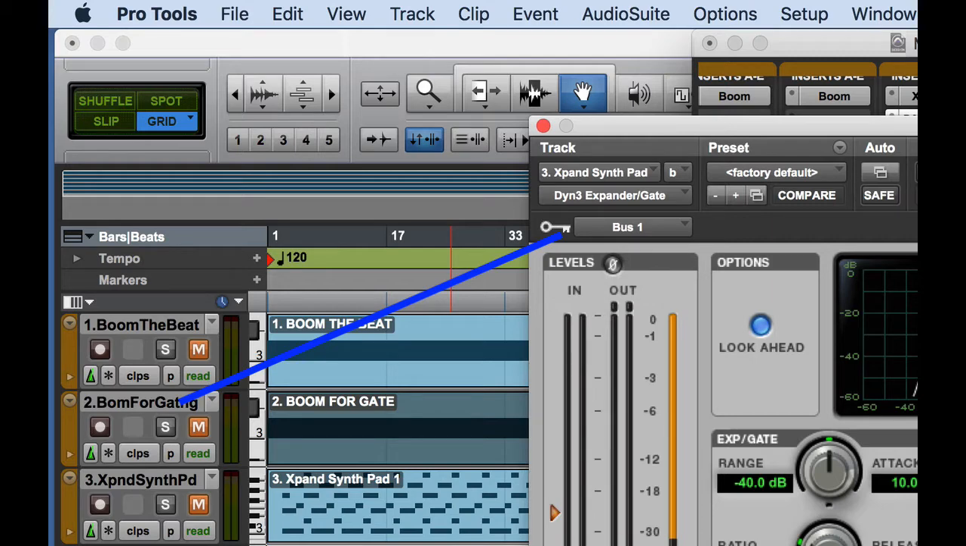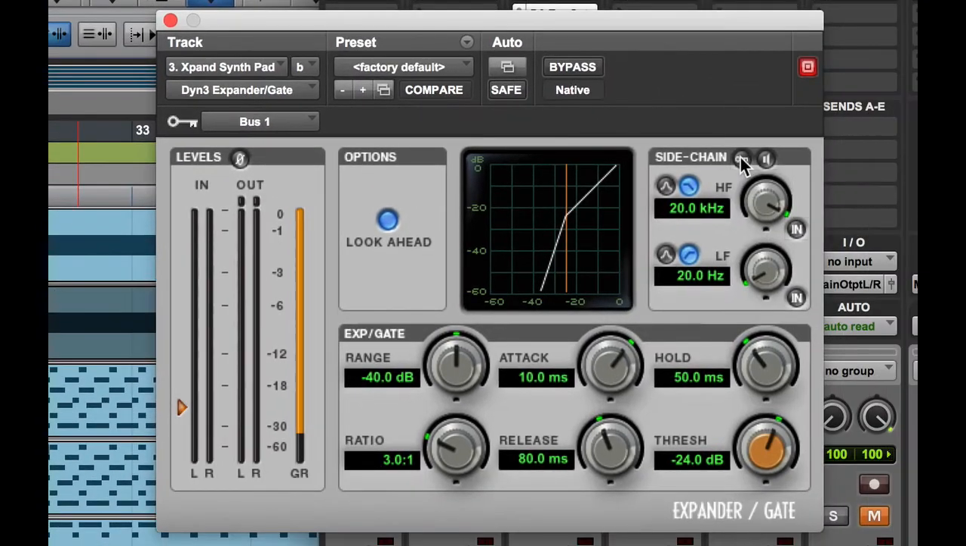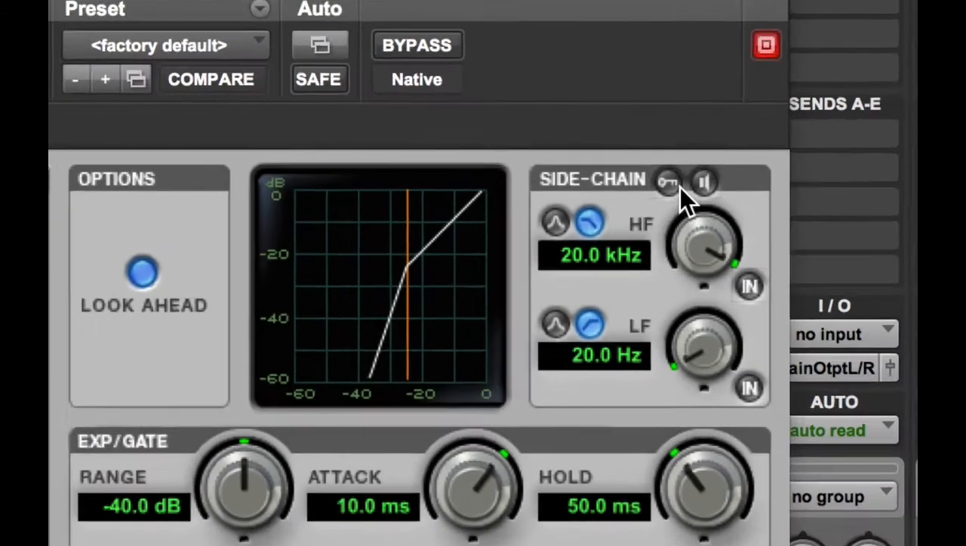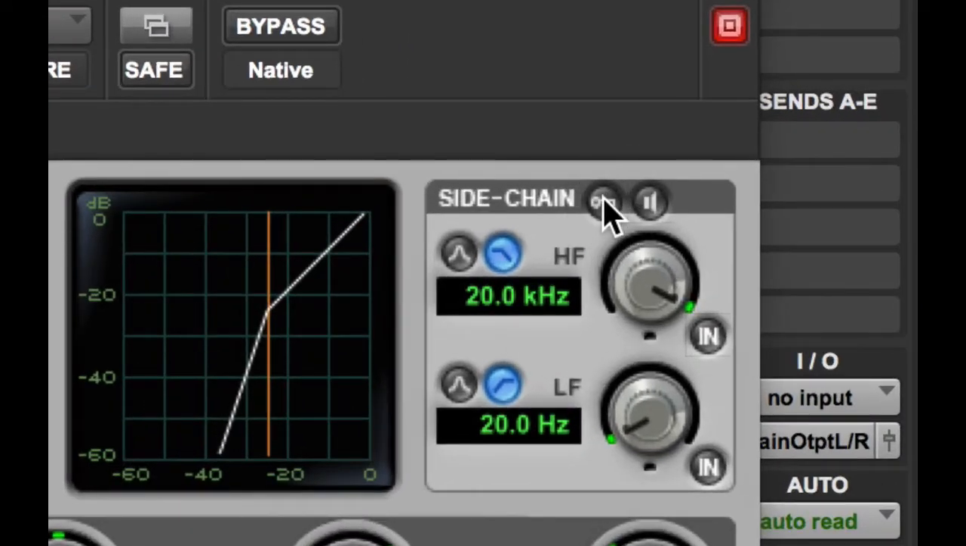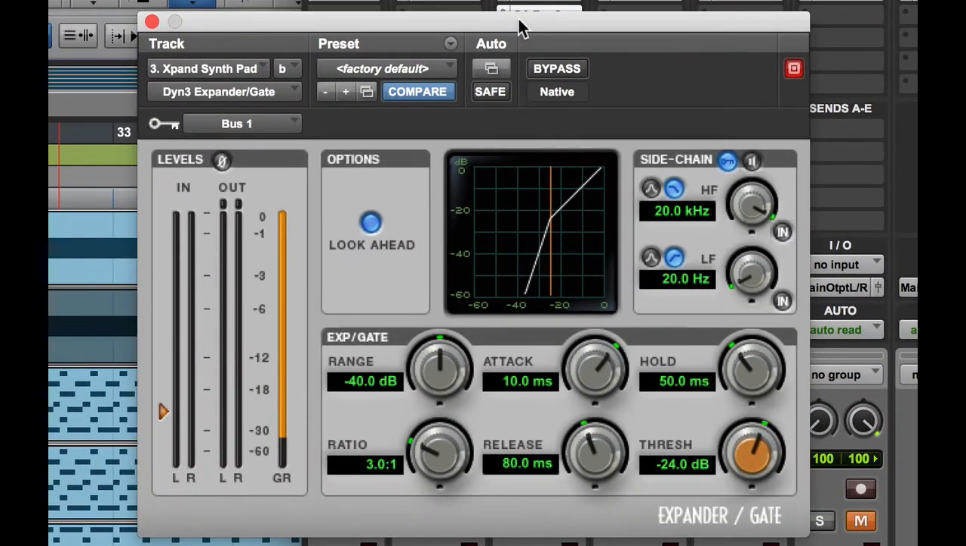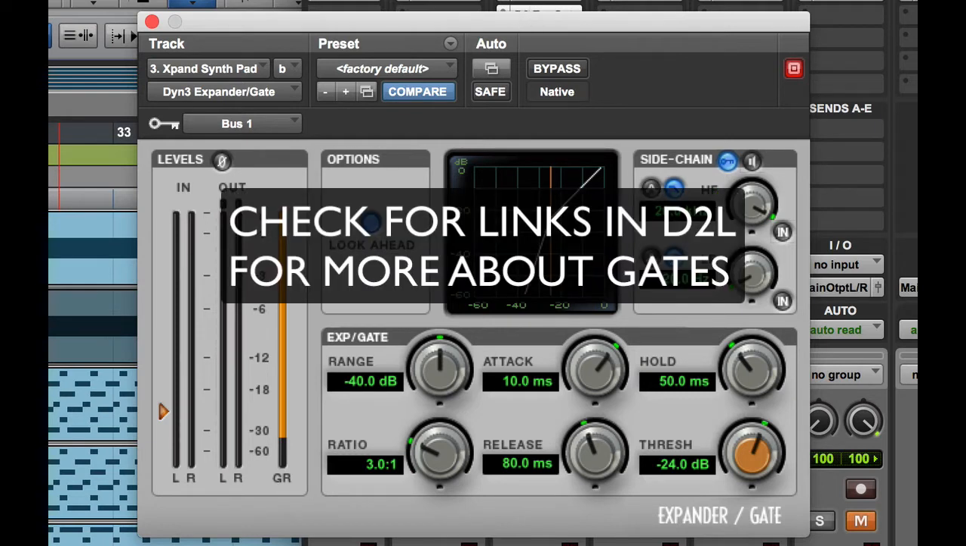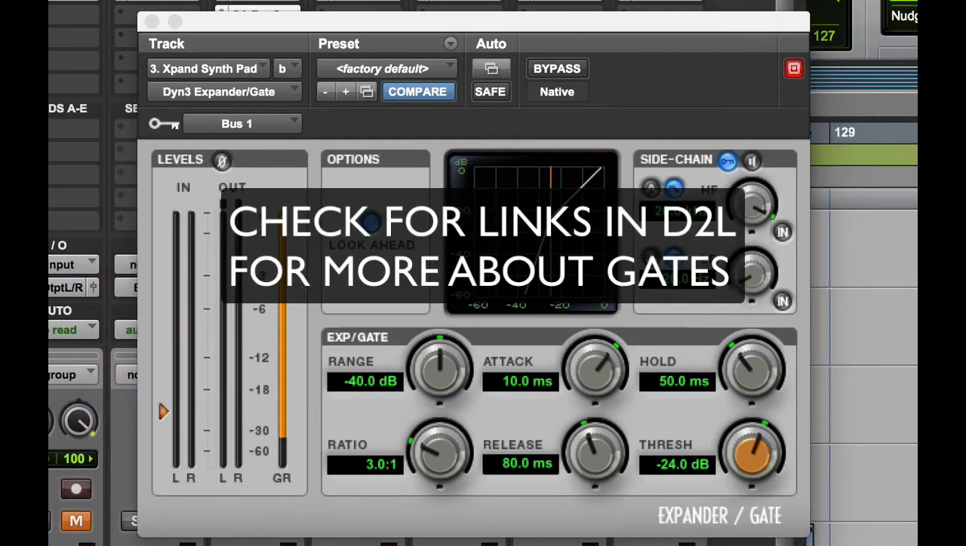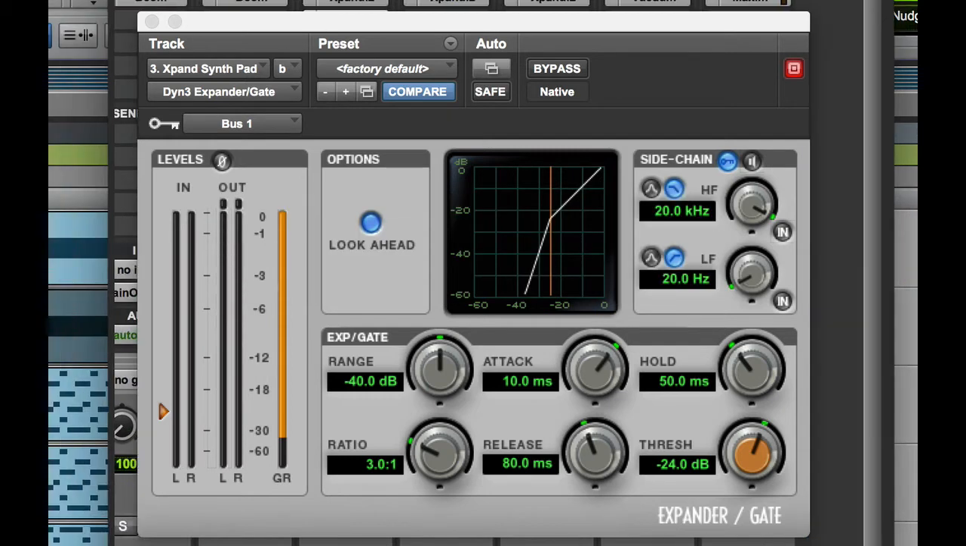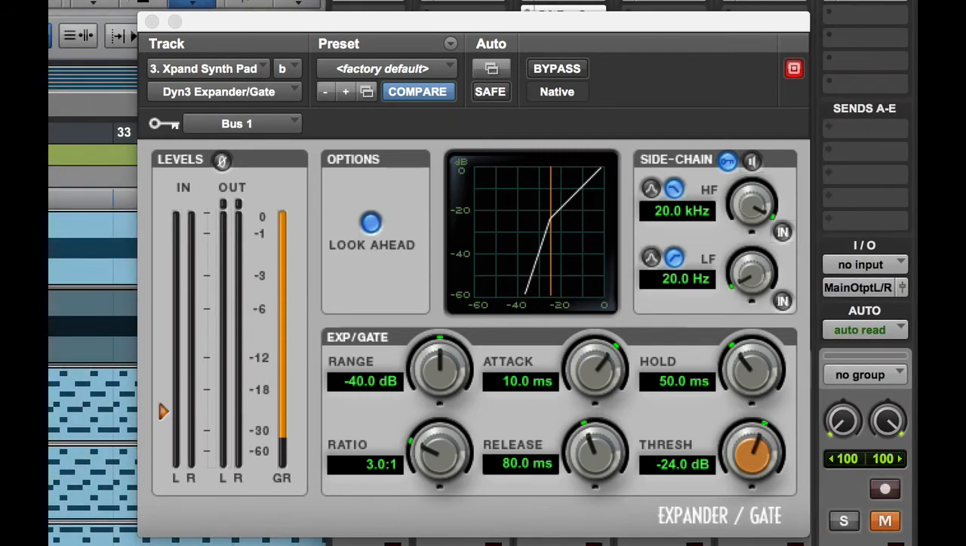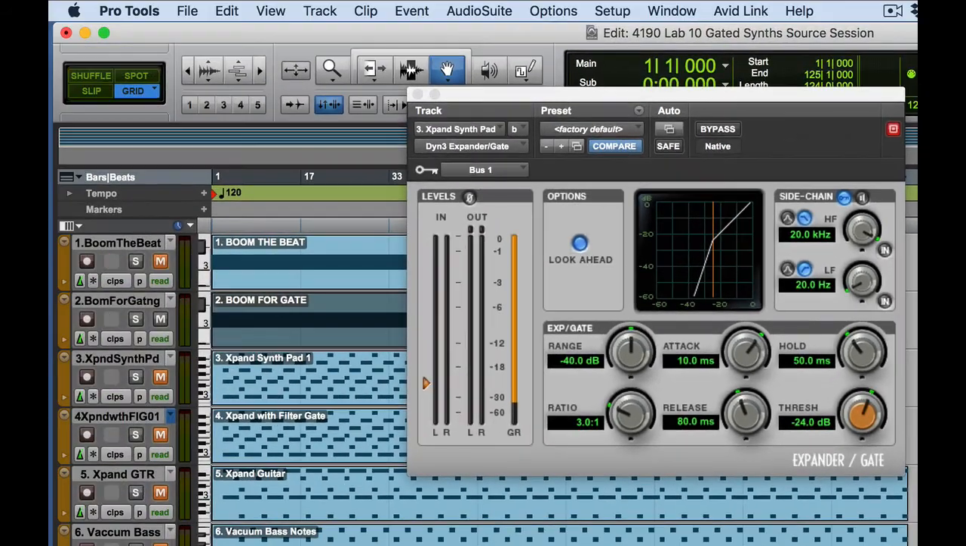Now we need to turn that effect on so the compressor, or the expander gate, knows, oh, you want me to use the key to open and close the gate. So I'll go right here, and there's a little icon of a key right there. Now I'm going to put some links in D2L so you can really read all you want about expanders and gates and the fine points, but I do want to move ahead here in the lab and just get you started creatively.